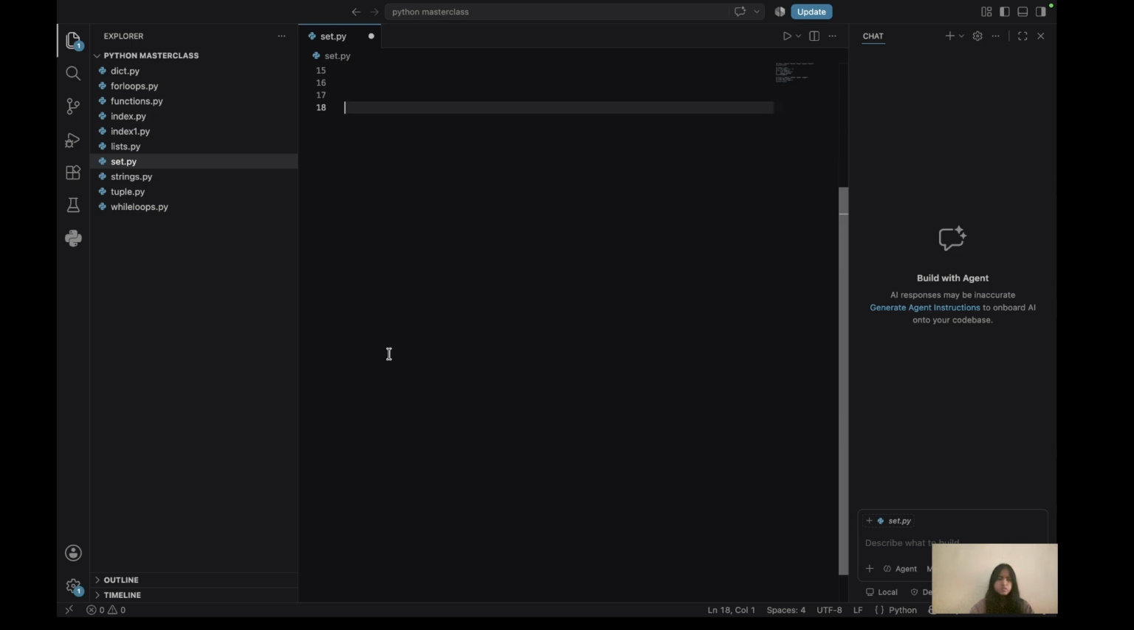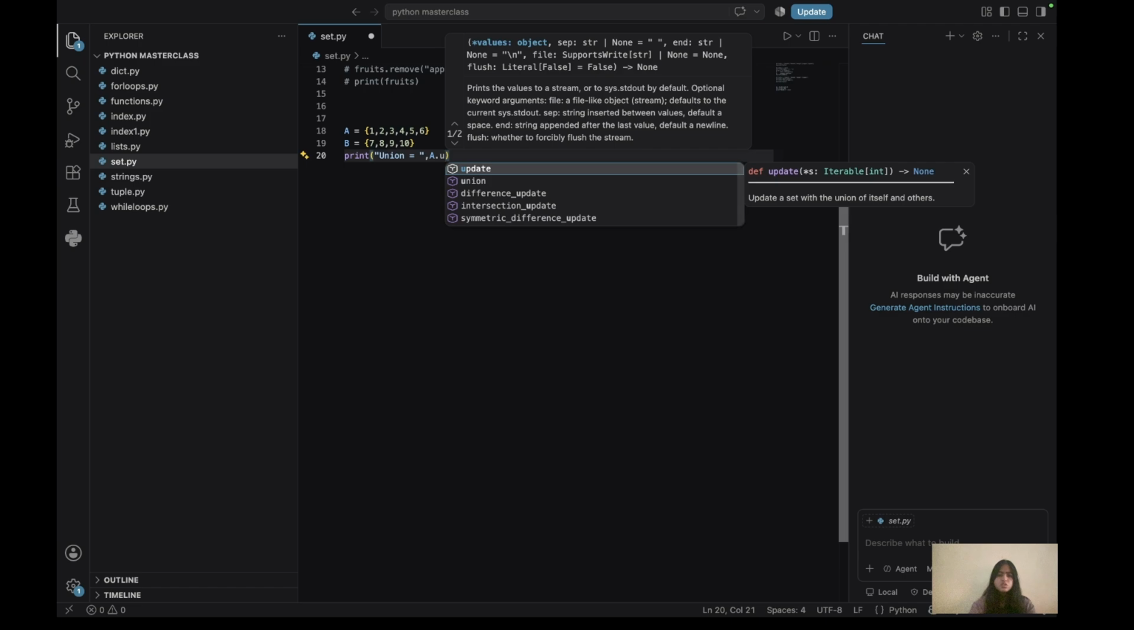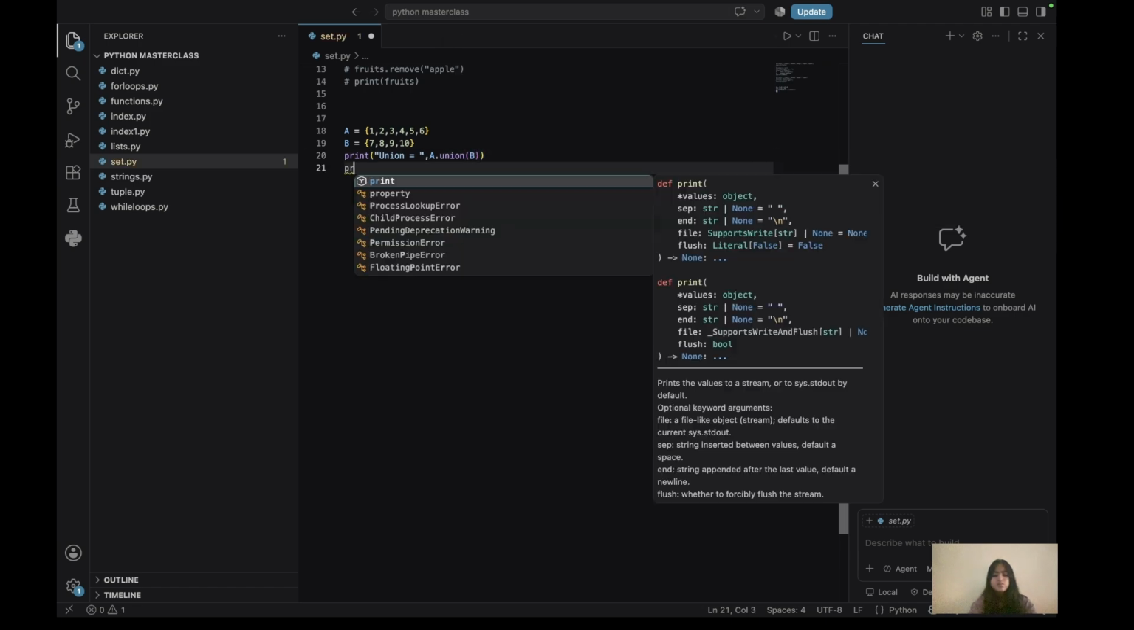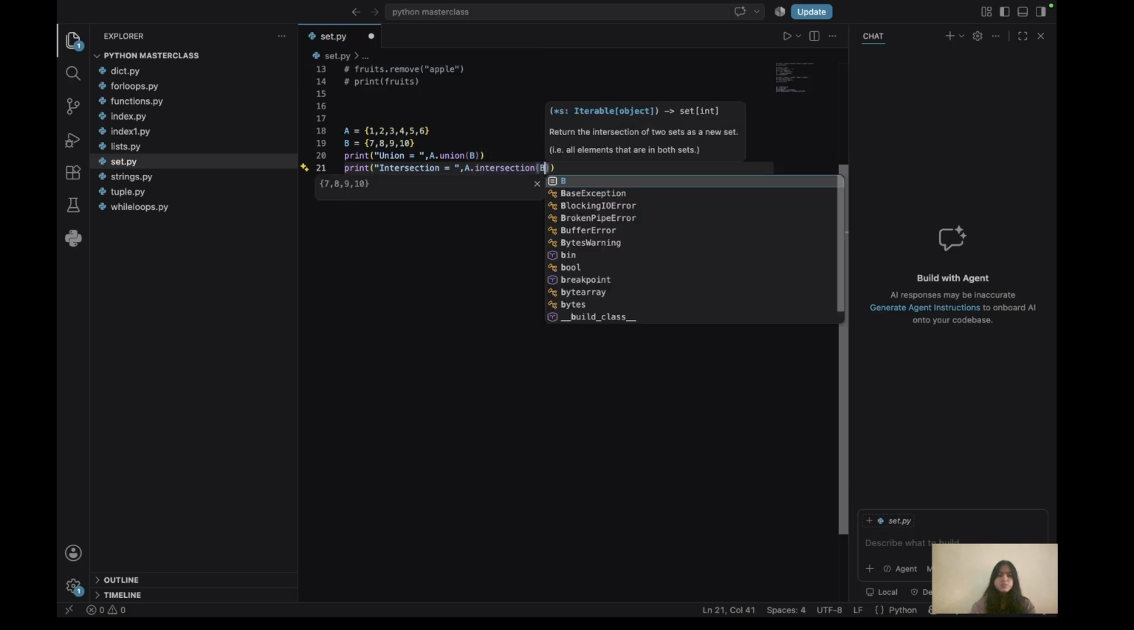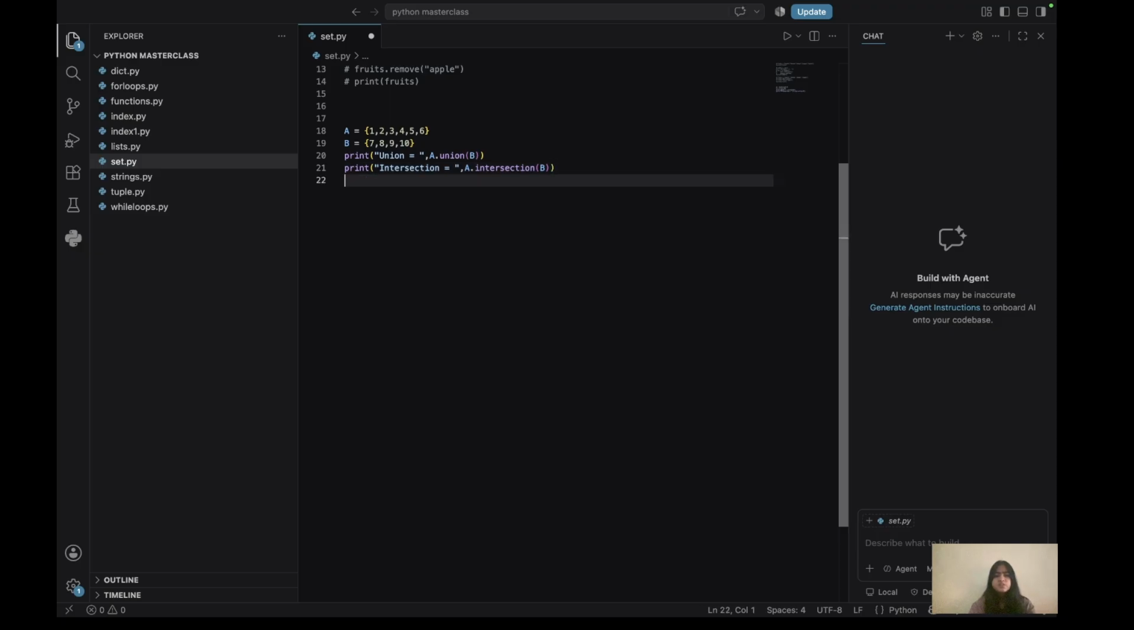Now there's another set called A that has 1, 2, 3, 4, 5, 6, and we also have one more set B, which has 7, 8, 9, and 10. That's it. Now just print union is A dot union B, and we will also print intersection, that is A dot intersection B, and we can also find the difference.